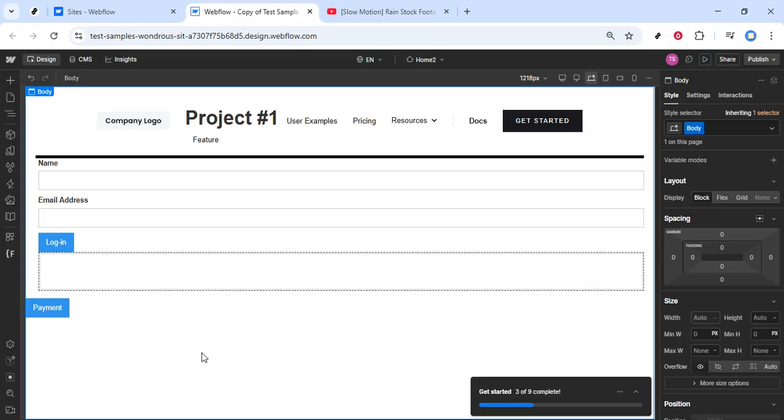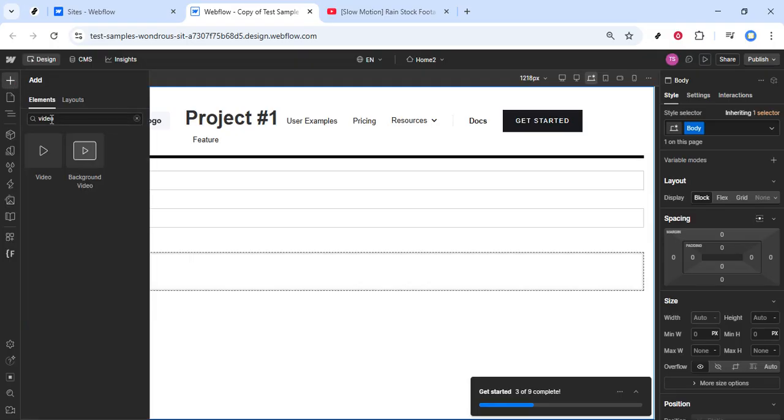On the left side of your screen, there's a toolbar. Click on the Add Element button. This is where you'll find all the various components you can add to your website, from text blocks and images to more advanced features. This is where the magic happens in Webflow, allowing you to customize your site to your heart's content. In the search bar that appears, type in video.